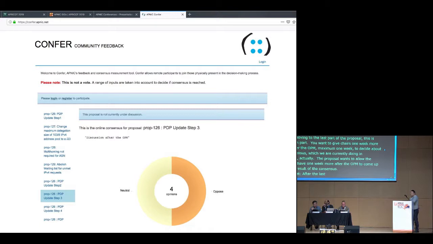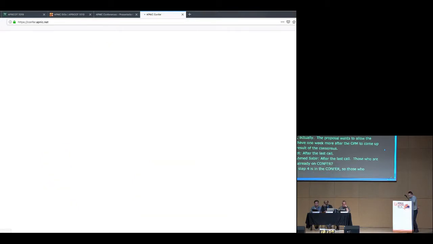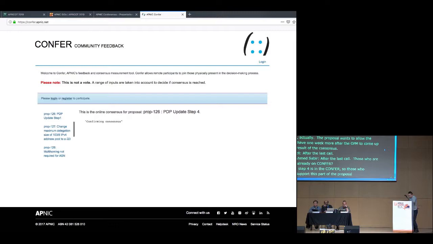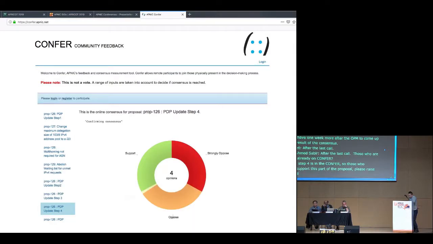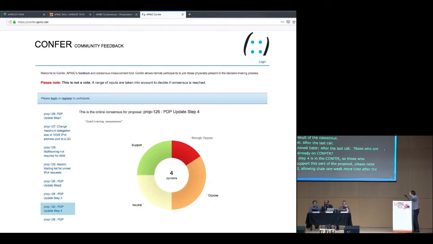Okay. So those who are in, is it already on the confer? Oh, so step 4 is in the confer. So those who strongly support this part of the proposal, please raise your hand. Allowing chair 1 week more time after the last call. If you support this proposal, please put your hand up.